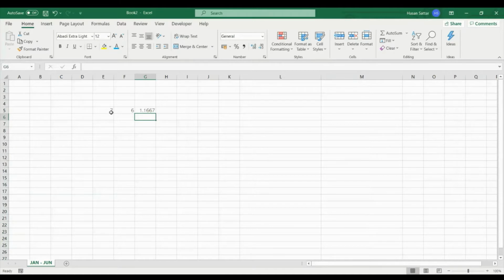Now if I wanted to merge two cells together, such as this and this, I would press this merge button here, and it just makes the two cells into one, and it automatically puts the text in the center. And to unmerge it, I'd press the same button again.